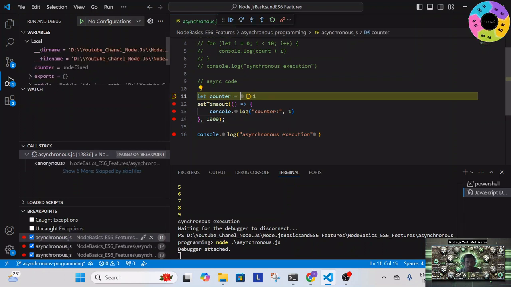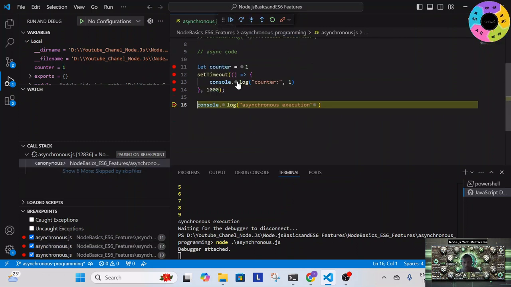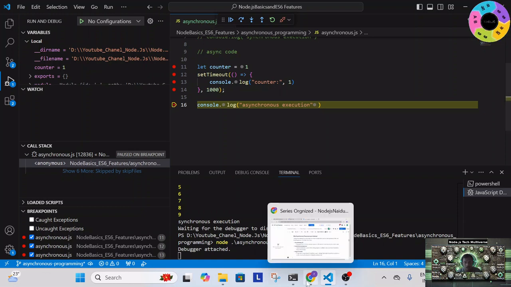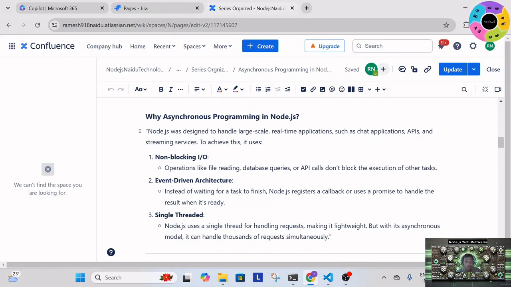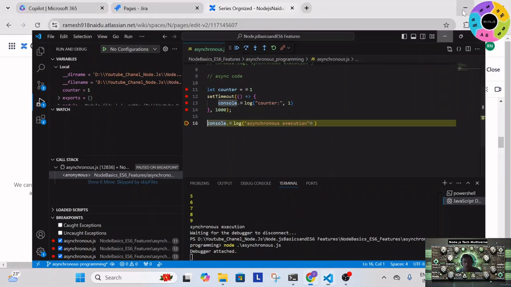Again I'm running it. See, now we are at the async call. It associated the callback, but we did not execute it. Like I told you in the restaurant example, the order is taken but not delivered. But it will not stop the execution of other tasks. You see the definition of what I told: operations like file reading, database queries, APIs, timers, these asynchronous operations don't block the execution of other code. See, this did not block the other code, that is the console log.